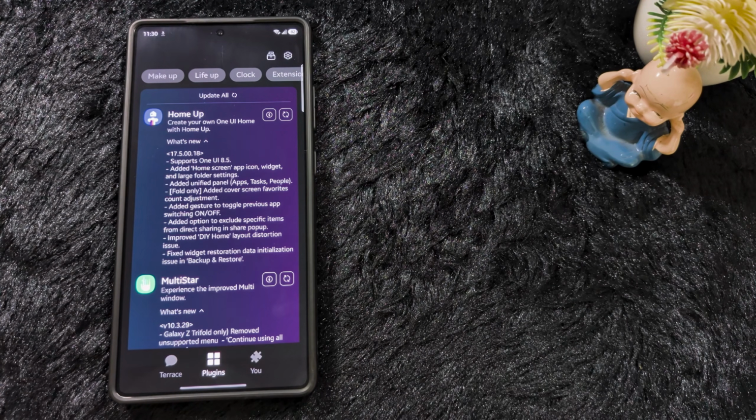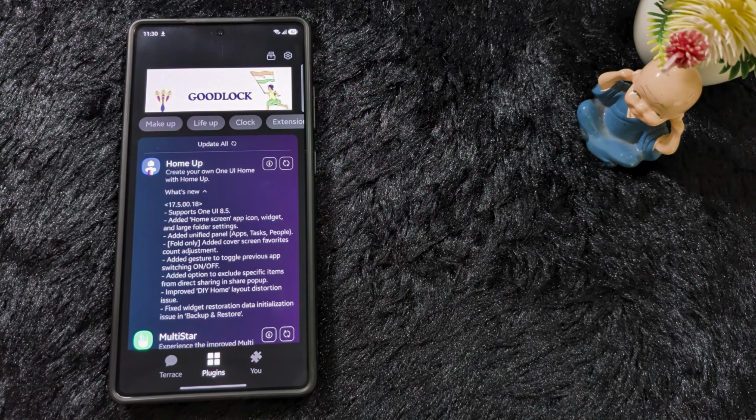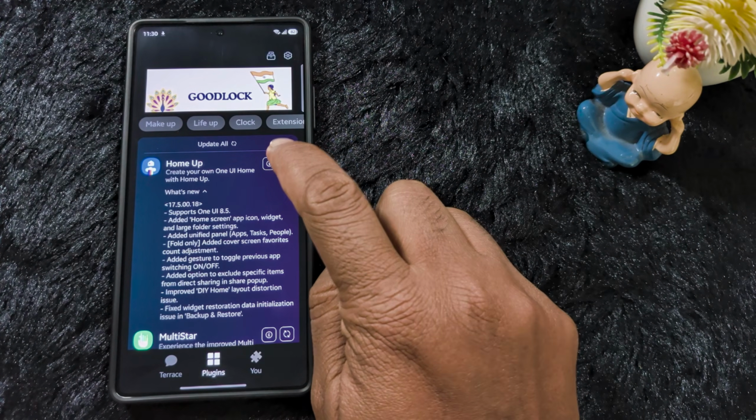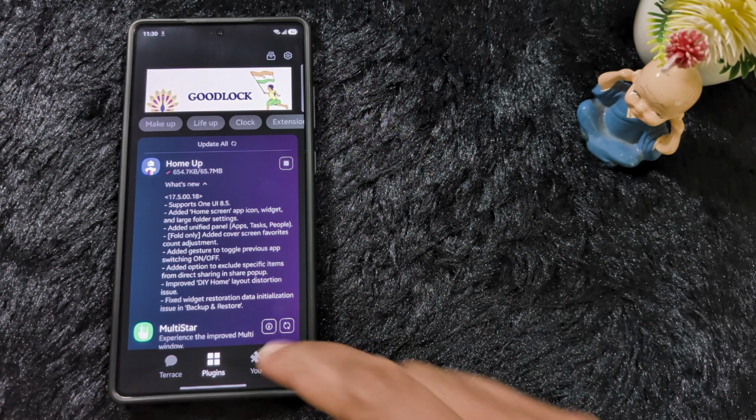So these are all the latest One UI 8.5 Home Up updates for the Good Lock module on your device. So download and install this latest version. Make sure the internet is working to install this. Here you can see the 65.7 MB update for the Home Up and the Good Lock. So download and install it and let's see all the new available features.